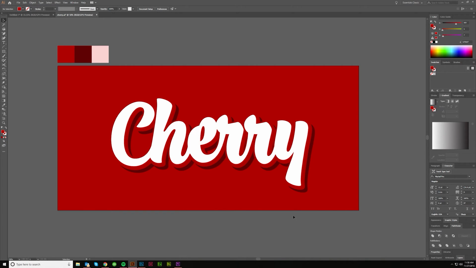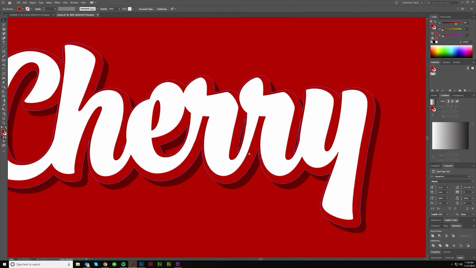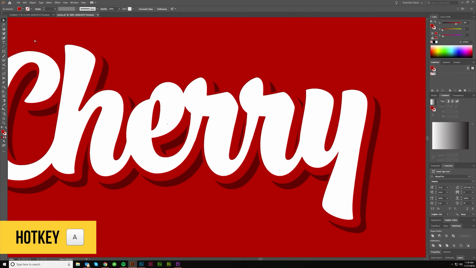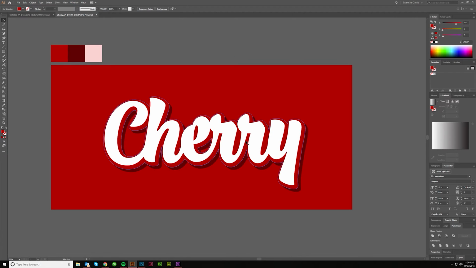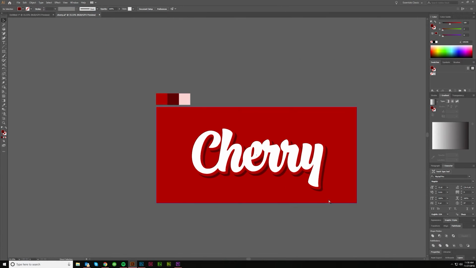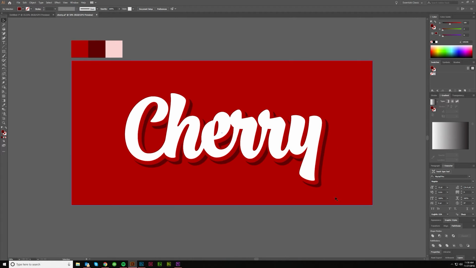That's what I want. The only change I'm going to make is I don't like these little slivers in here. So I'm going to use my direct selection tool. You can do A, or you can come up here and grab it there. I'm going to select this little spot here and hit delete twice, and do the same thing with this and delete twice. That basically just hides this part underneath from showing. And that looks really good for my shadow layer.